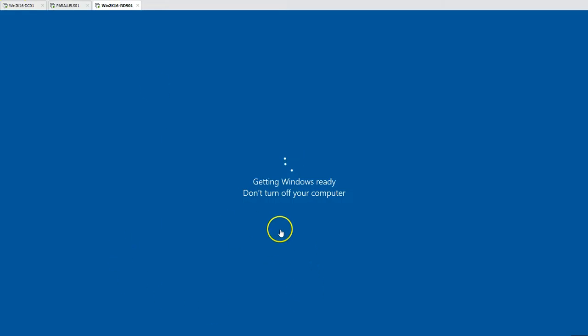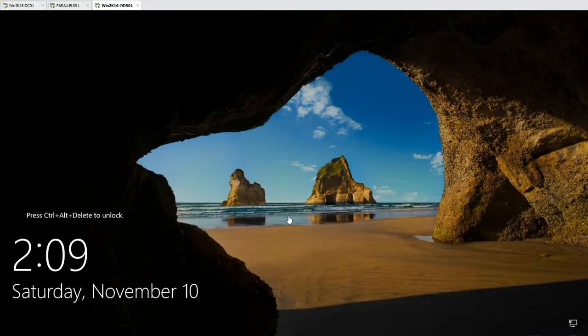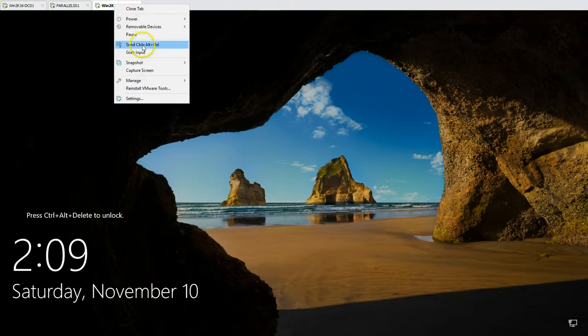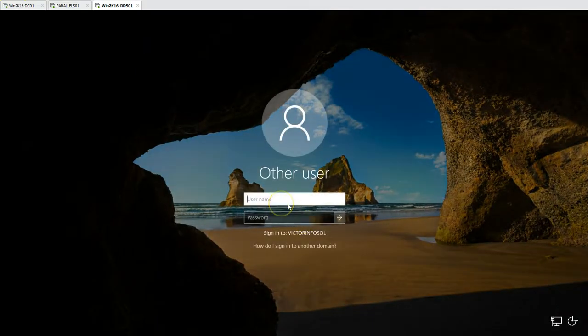So you can see it's now rebooting and working on features. And now I'm going to log into this machine. Since the RDS role is installed, you can see it's not going to remember your username. So we have logged in now.